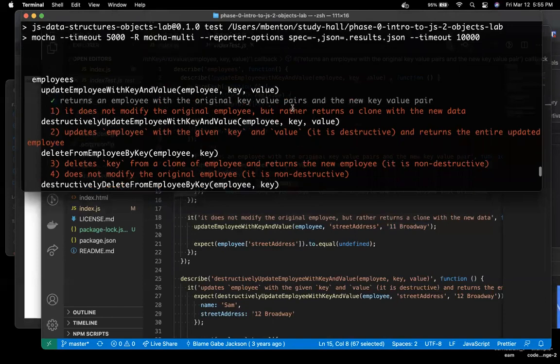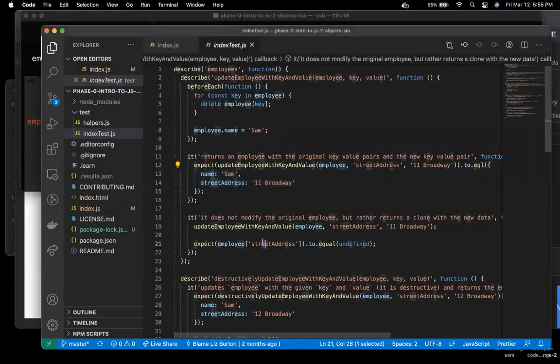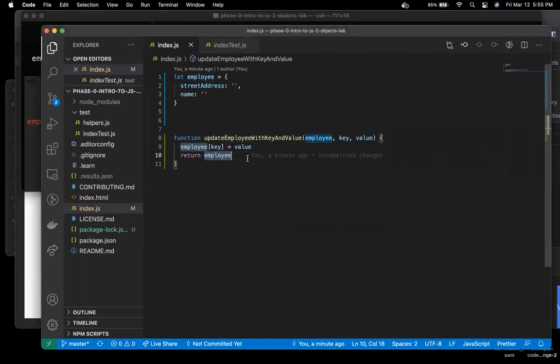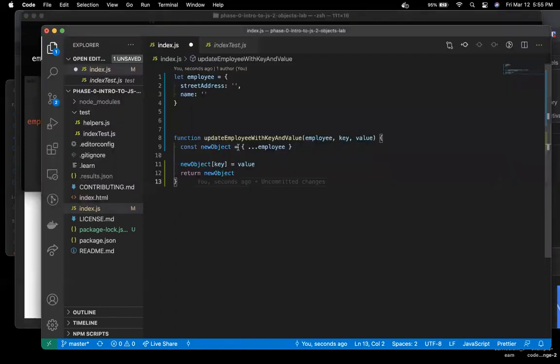And I returned 1. Wyatt, I apologize, and I eat my hat. You were absolutely right, so please retract what I just said. This is destructive, and that's not what they want. They want a new object in this test. It does not modify the original employee, rather it returns a clone. So by creating this spread operator thing, we've created a new object with the same keys in it, so we're creating a copy this way, assigning the key value, and then returning that thing.